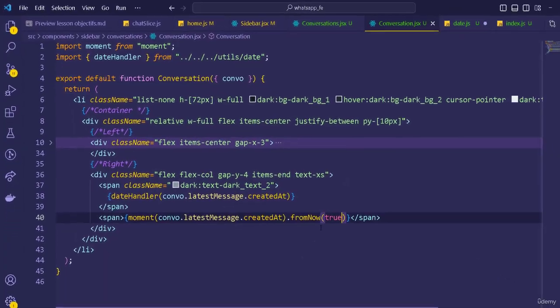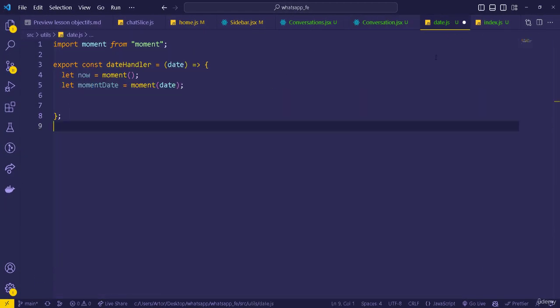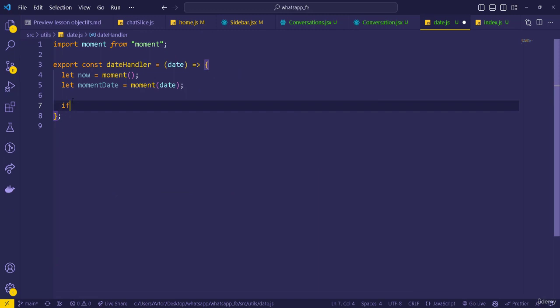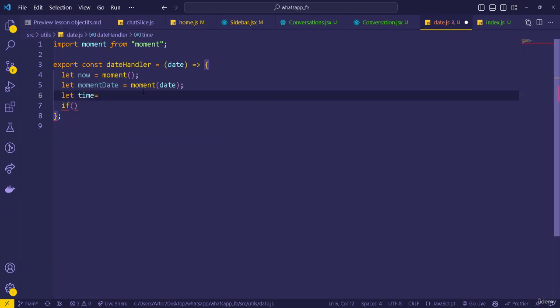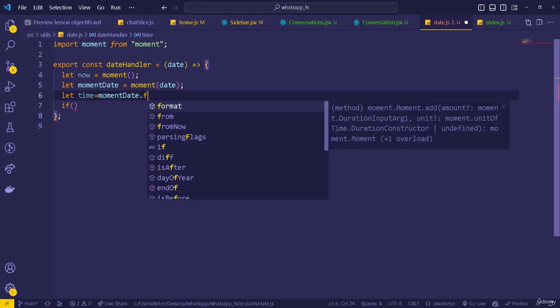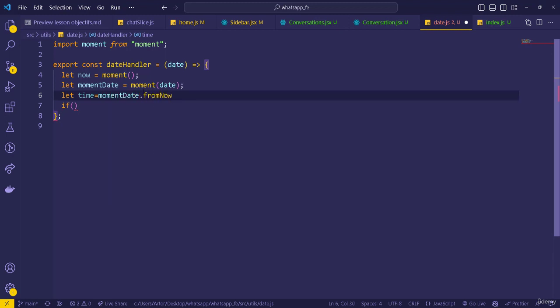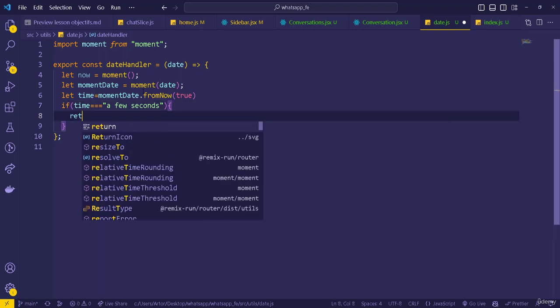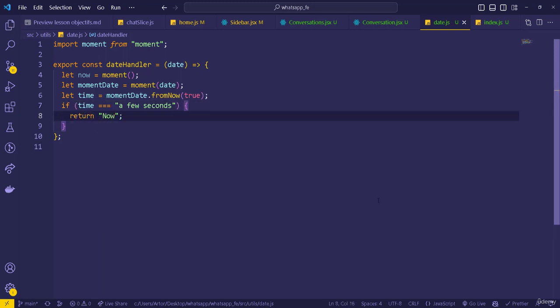So what I can do is actually pretty simple, just simple testing. I can go right to an if. First of all, I have to get the time. So I'd say time equals, and I will use the moment that I have, and use dot from now, which is the same as we've done to show you, and we add true, just to get that simple text, which says, for example, a few seconds ago. And if this time is equal to a few seconds, which is the text we were saying, we will return now. You get the idea? You get what I'm trying to do?